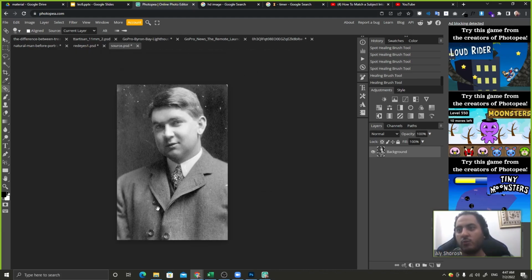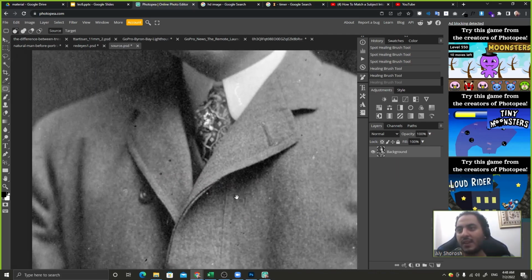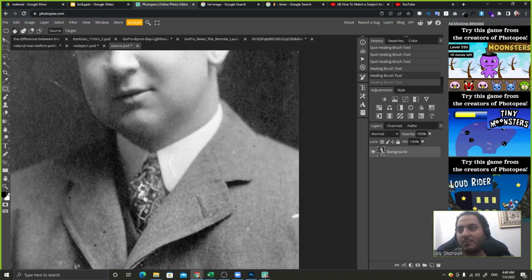Now he has two buttons. We can make another face for him like this. Scary. Okay, this is the healing brush tool. Let's use the patch tool. The patch tool is making the same thing, it is also healing.